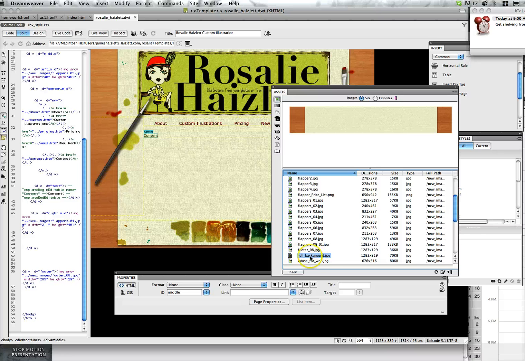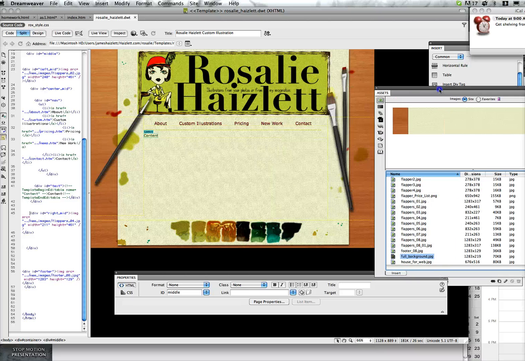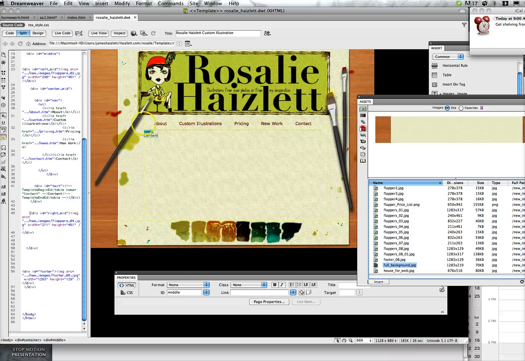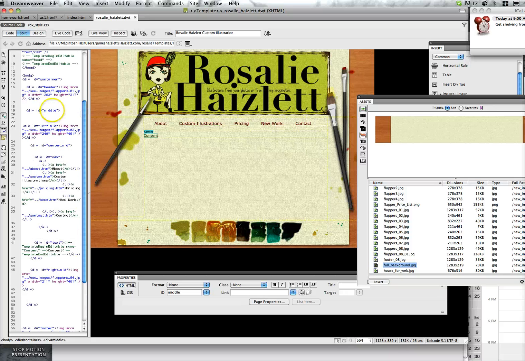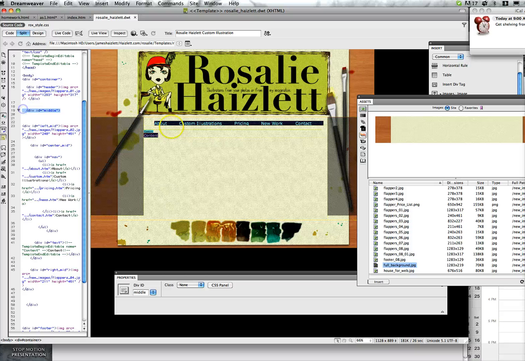Now, I also have this thing I called full background. That is what allows me to put it in the background of this middle tag. Where am I? Left middle. There's my middle. In the background of my middle tag, I've got this background, which is going to allow this thing to expand. As I add more content to it, it's going to expand, expand, expand. As long as I have content, that background is just going to keep on repeating.